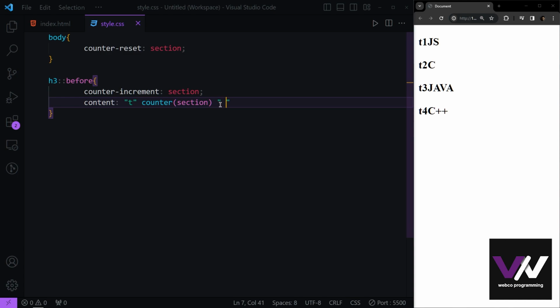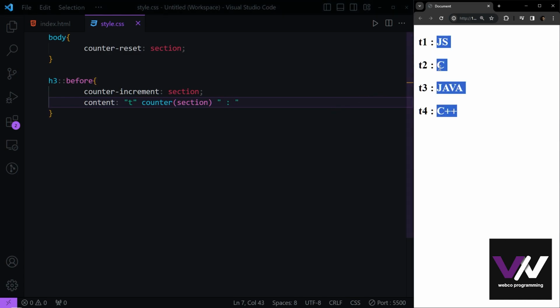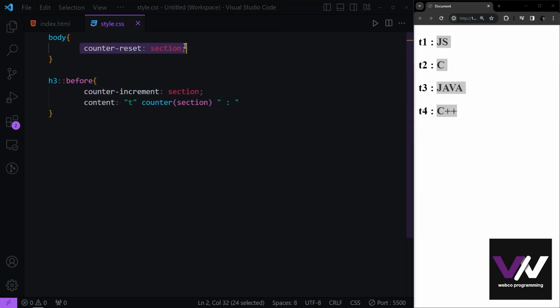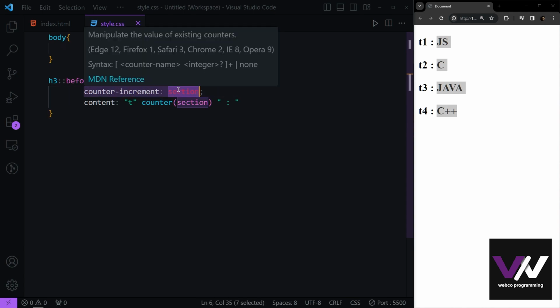Now let's say we have some spaces here too. Yes, this is looking good. So what this means is we have created some variable, some numbers that it has reset right here. And we name that number section. After this, we go along our code, and wherever we see counter-increment, we're gonna add 1 to the previous number and save that.